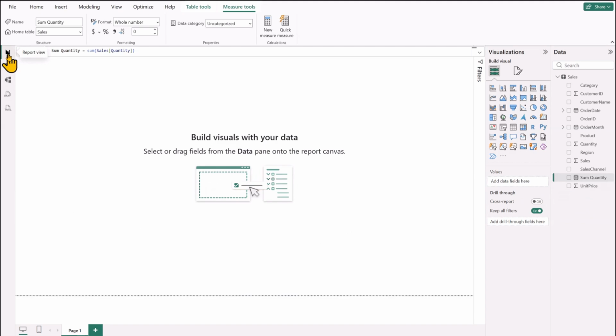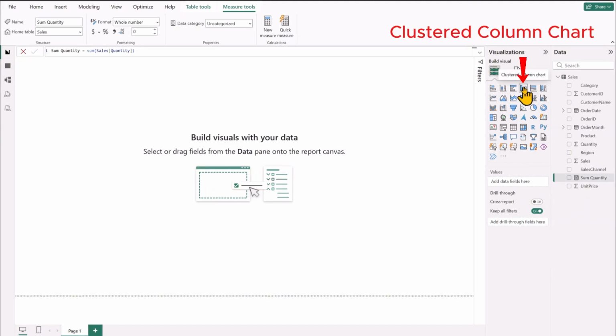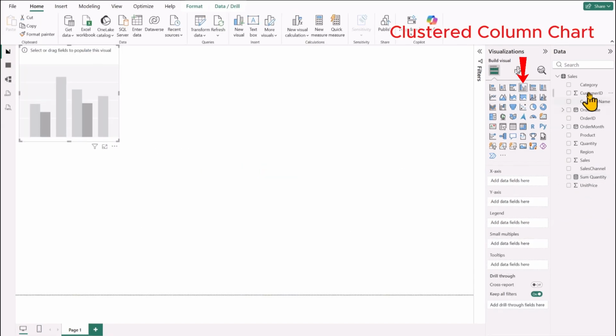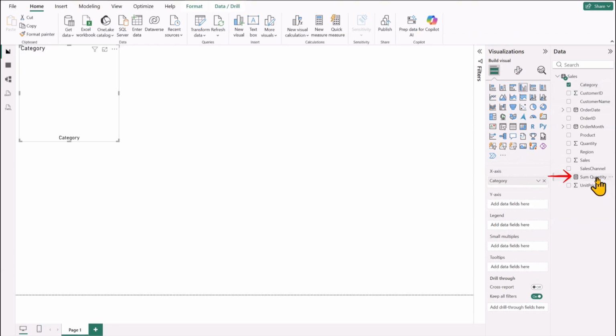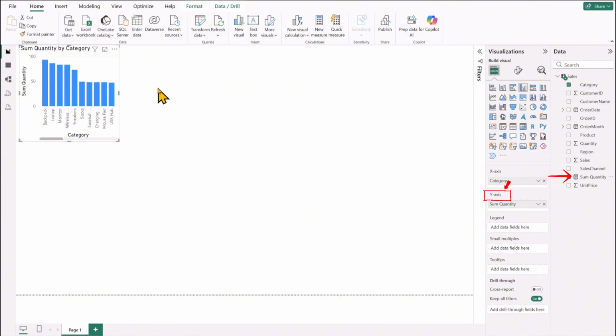Now go to Report View. Choose Clustered Column Chart. Drag category to the X-axis. Drag sum quantity to the Y-axis.